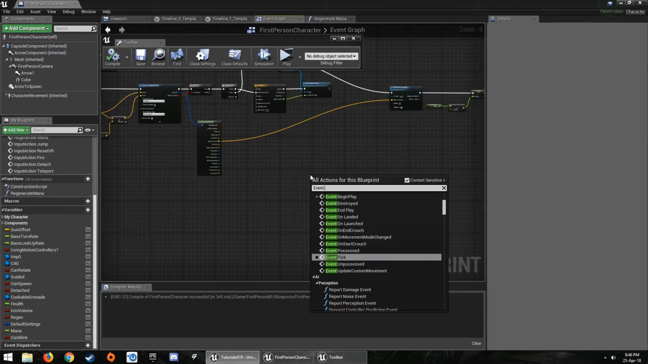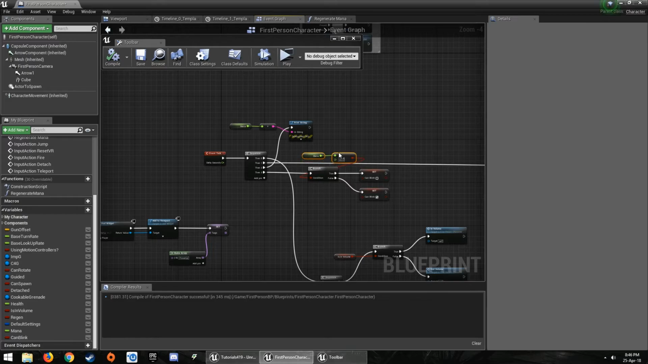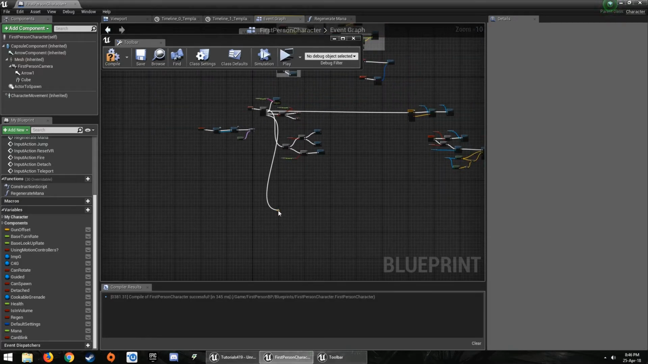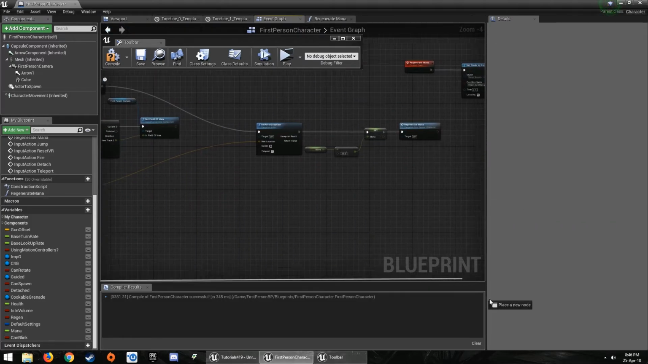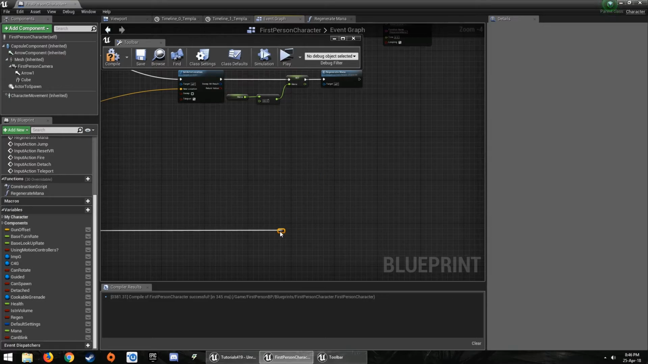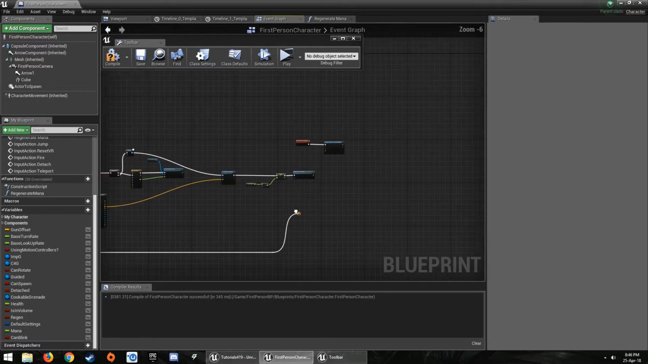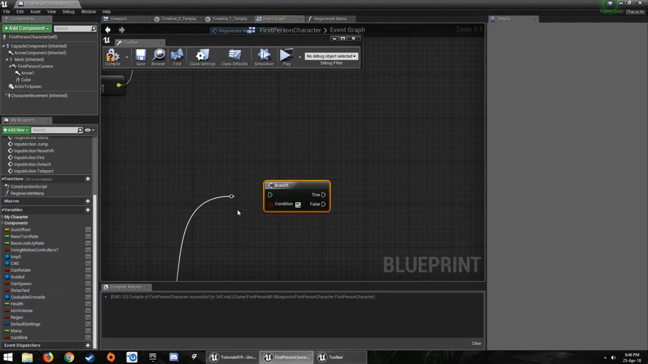Okay, so let's get the event tick again. So what I'm going to do, so I can access this easier, I'm going to add a pin right here, drag a reroute node. Okay, so drag from the reroute node another one right here. So once again add the reroute node, and from that one just add one more so we can access the event tick.